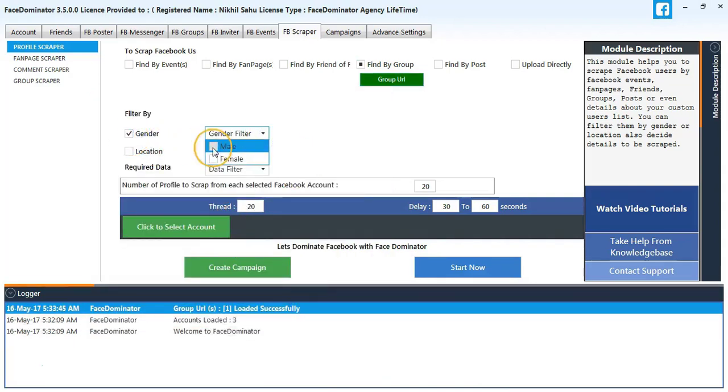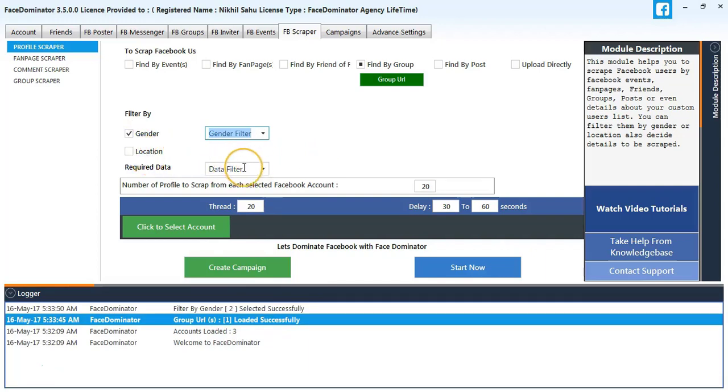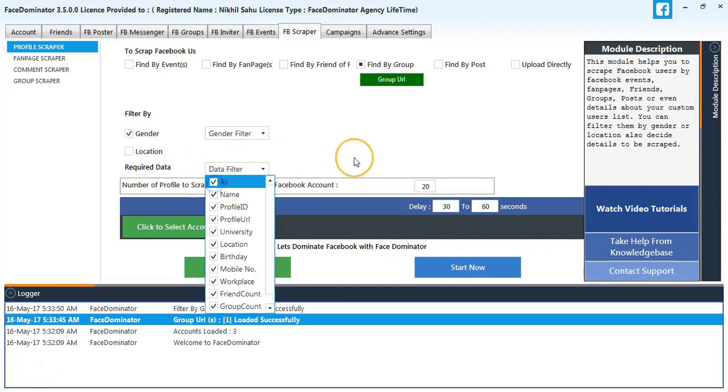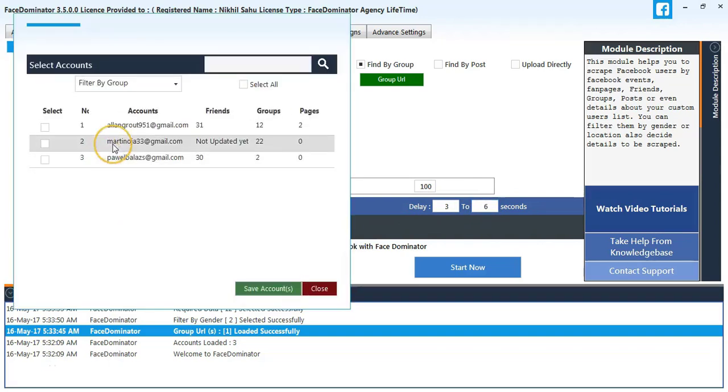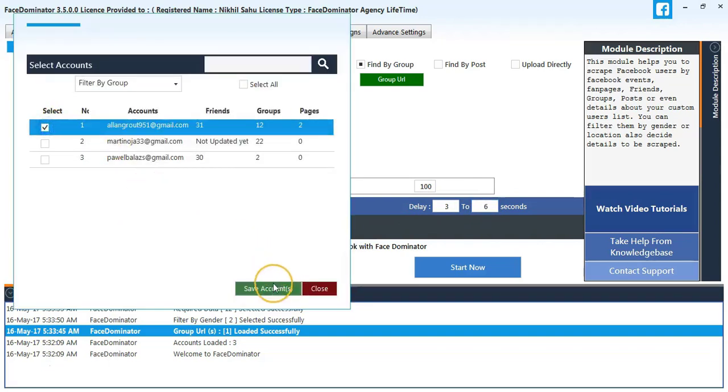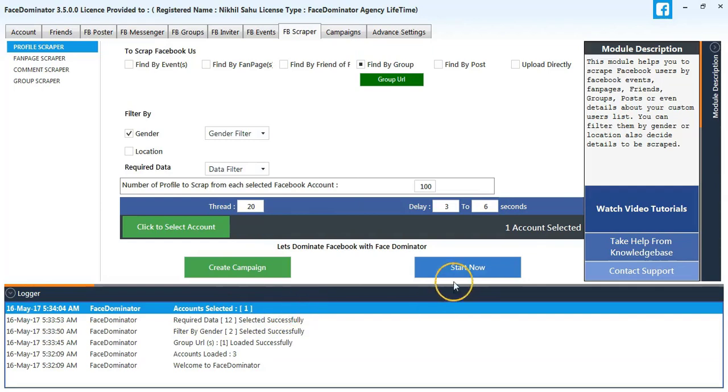I will select genders, male and female both. Select required data as all. Number of profiles to scrape as 100. Change delay seconds to 3 to 6 seconds. I'll select my first account. And now I'll start the process.